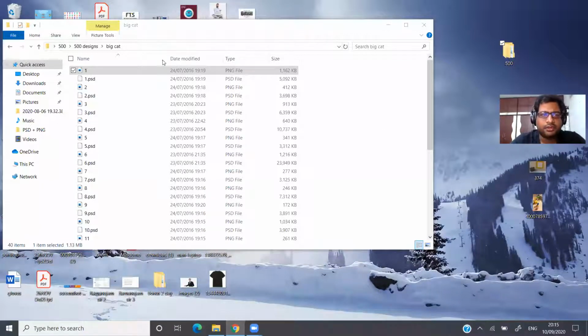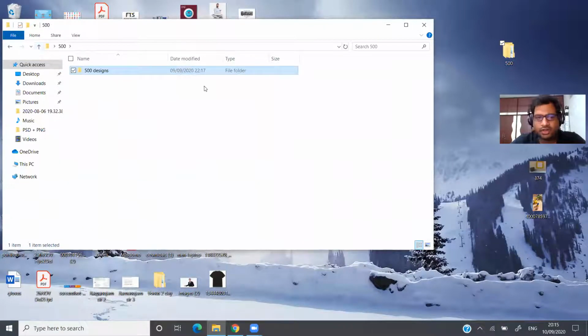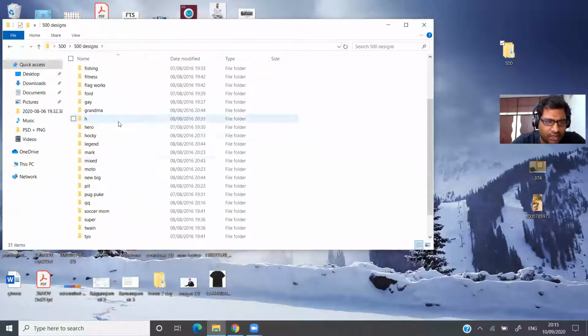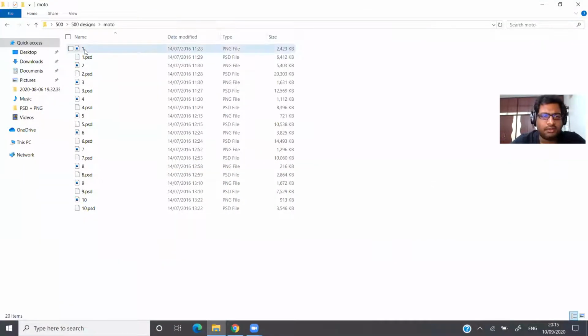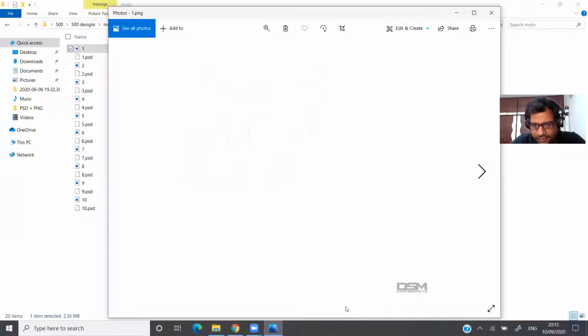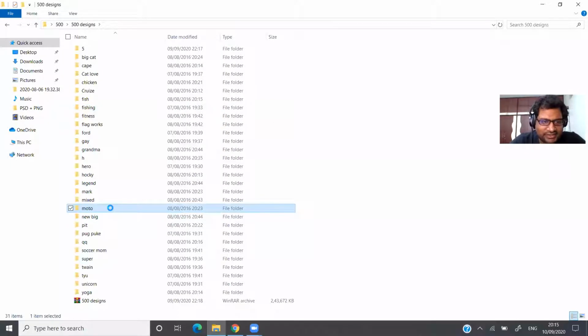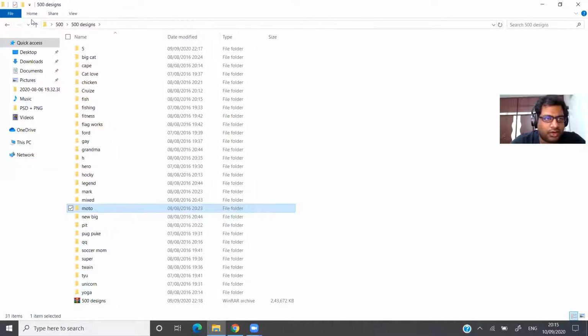Thank you. I already have around 500 designs with me. Now I'll tell you how to work on it. Let me double click on this. Let me work with Moto, that's bicycle or motorcycle. Can you see the PNG file here? Let me show you the actual PNG file. Let me extract this. Already extracted, I guess.